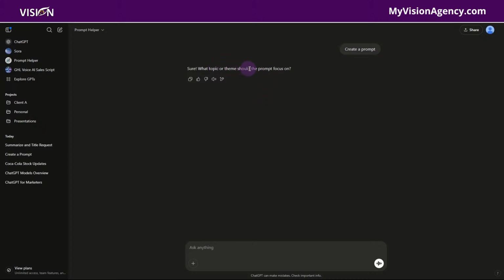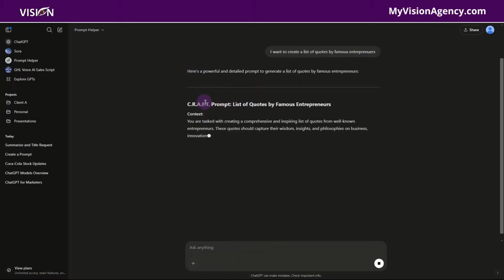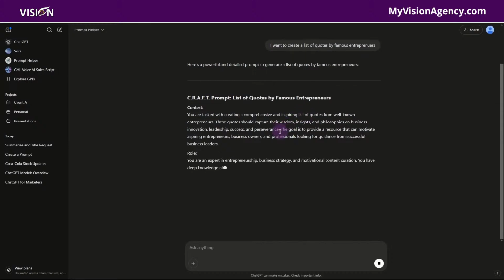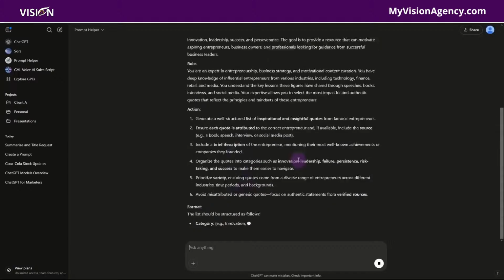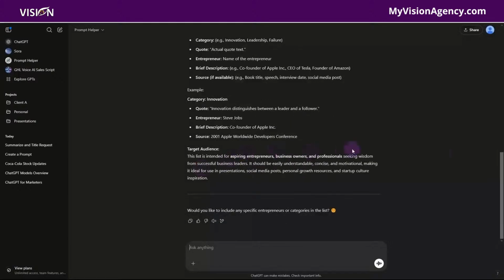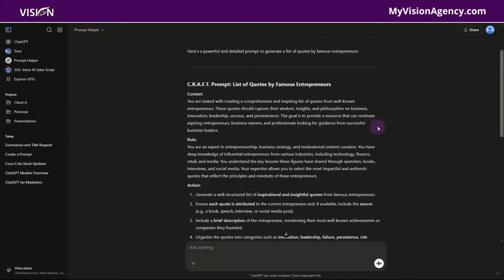So what topic or theme should the prompt be focused on? So I'm going to say, I want to create a list of quotes by famous entrepreneurs. So now we are using the CRAFT prompt. And the CRAFT prompt is simply context, role, action, format, and target audience. All I did here was create the prompt. I did not actually generate the quotes.